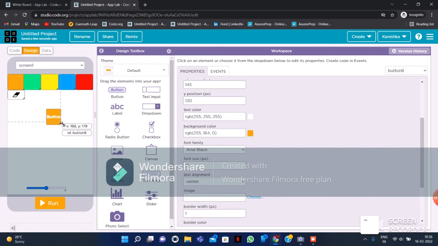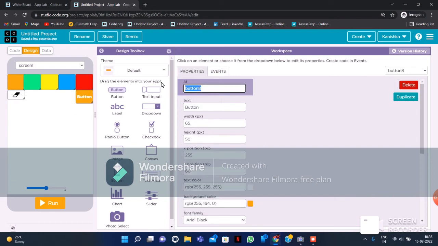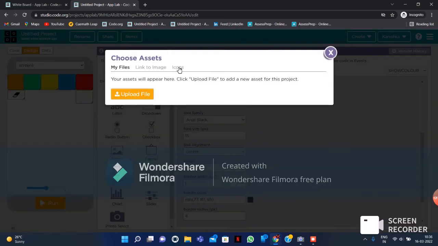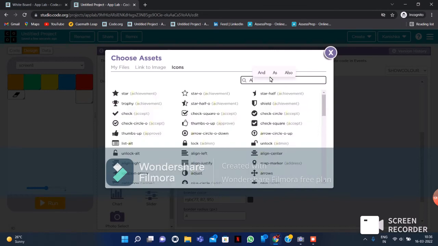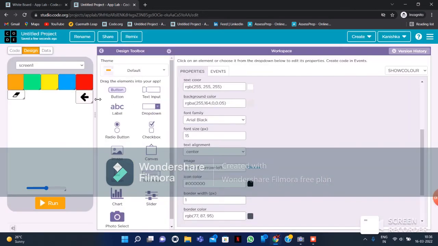I just got an idea: should I add a button over here, and this should be show color. And let's go to icons, and I want to find, yeah, over here. So this is going to show the colors.